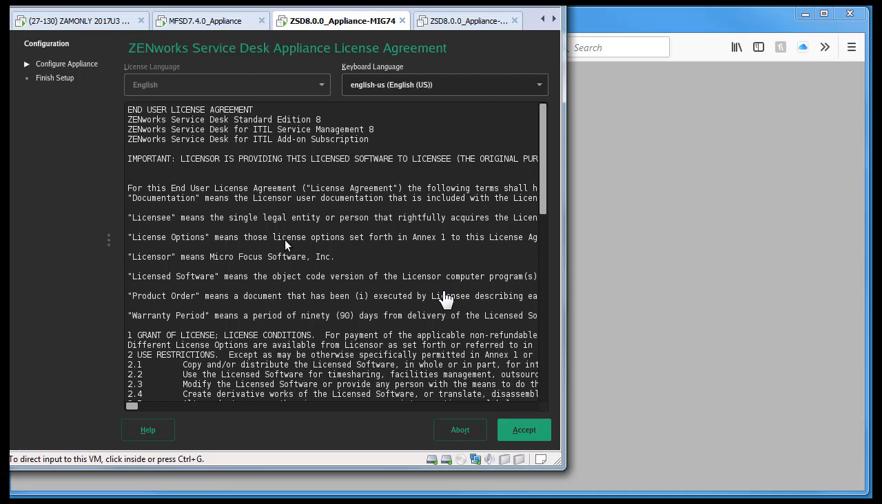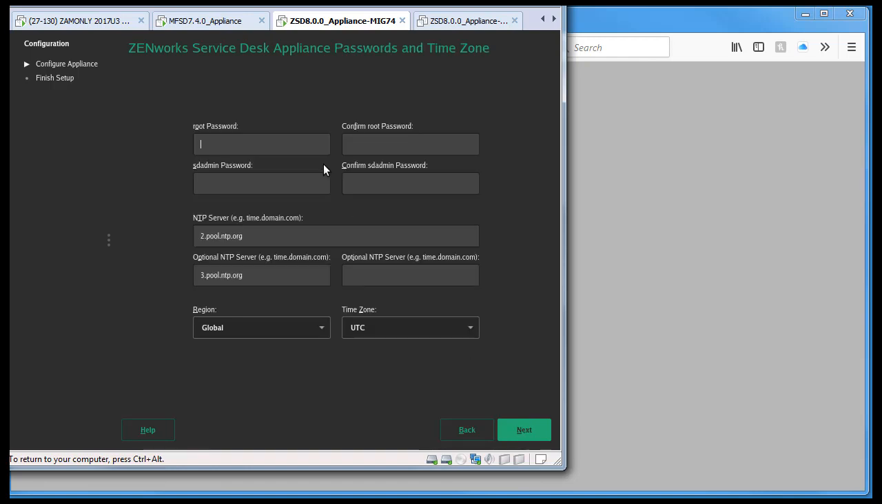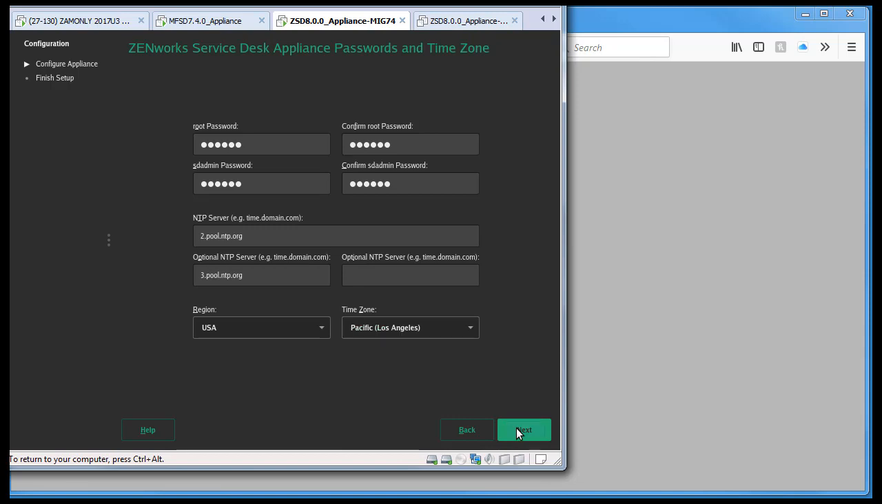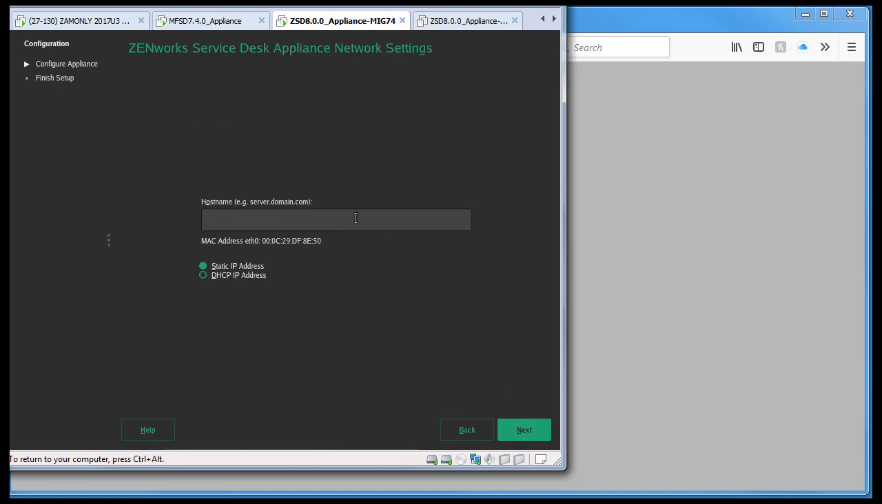We can then close this. We're going to start configuring Service Desk 8.0. We'll accept the license agreement. We'll put in our root password and our SD admin password. This is the Service Desk administrator for that Service Desk administration console we're talking about, which is new in 7.5 and 8.0.